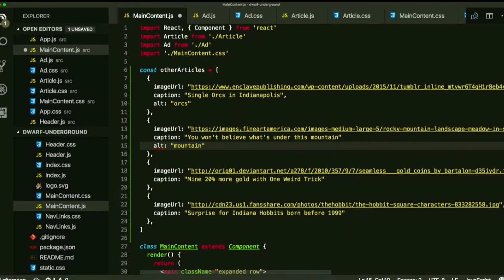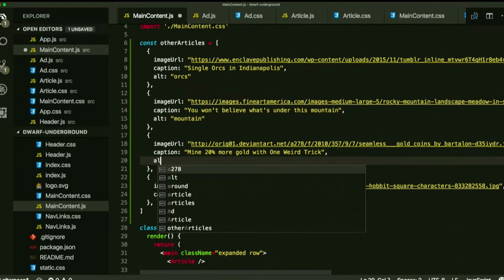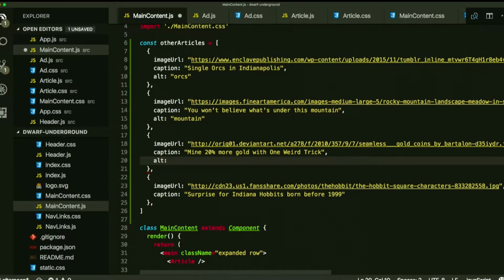Anybody know what the alt does? Did we explain that before? Yep. So if the image doesn't show up, it'll show that text. And then also for the visually impaired that use screen readers, obviously a screen reader can't describe an image to them. So be nice to those people and always put alt on your images, so that way they have an idea of what they are looking at.